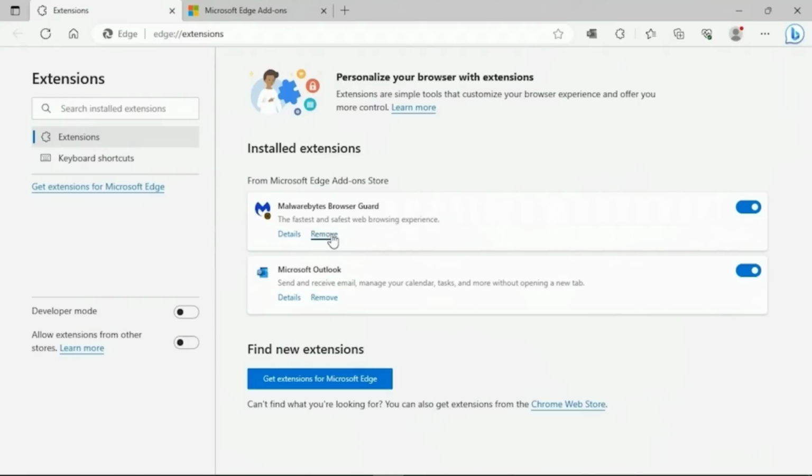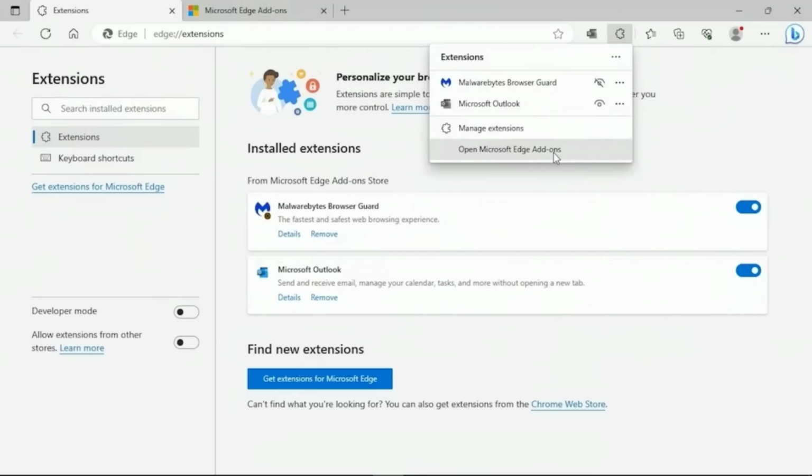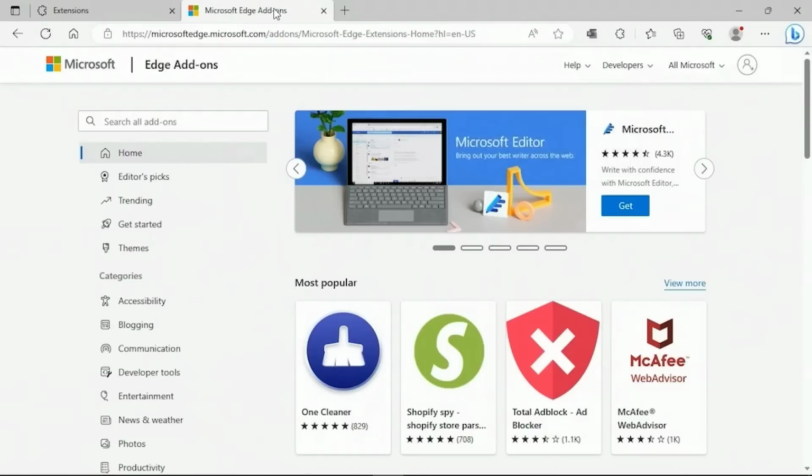But if you want to get more, then there is a button here that you can also click that says Get Extensions for Microsoft Edge. And that would be the same option as opening the Microsoft Edge add-ons page in the button bar. And I have already opened that page right here.